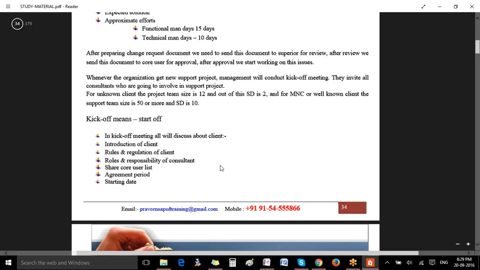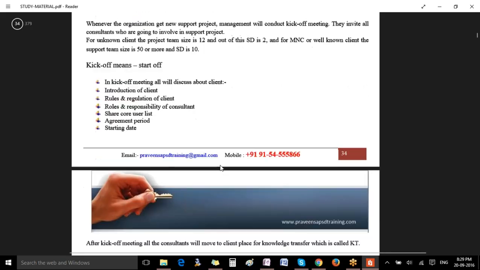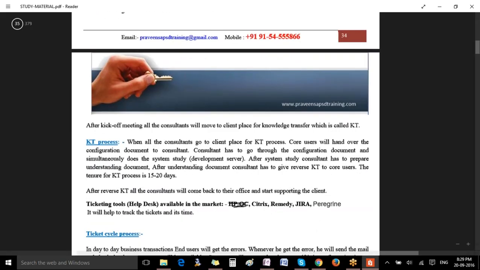So once the kickoff meeting is done and you're ready to support the project, you should know what to support, right? Why? Because you did not implement it. Someone else implemented it earlier, but now you are giving support. So to give support, you should know what is implemented and what is already in the system. So how do you know that? You know that through a KT, which is called knowledge transfer. KT sessions, you'll be having KT workshops.